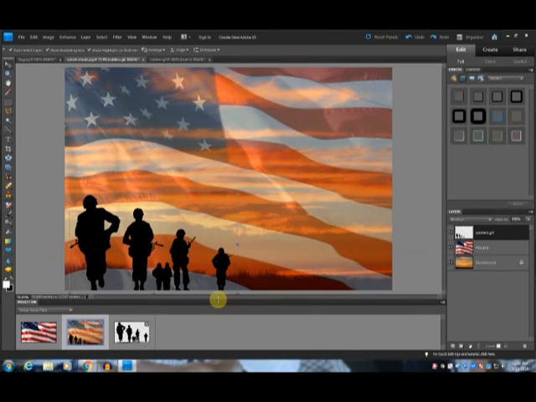to. That is how you make a composite image using transparency and opacity.